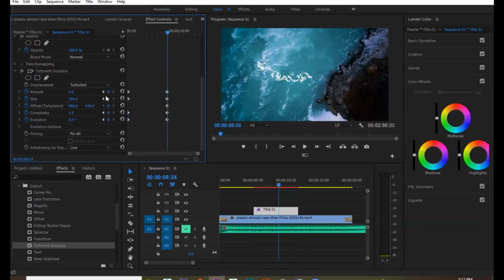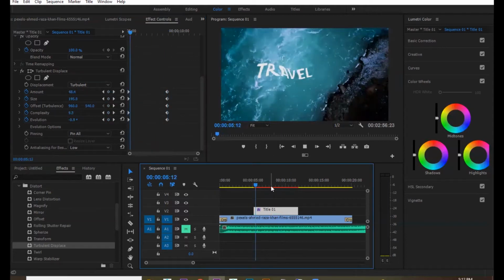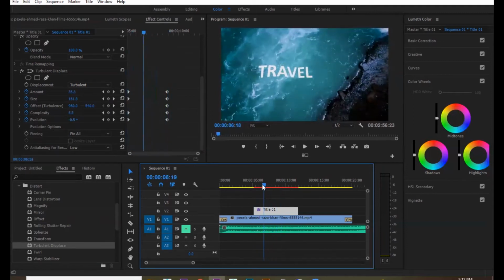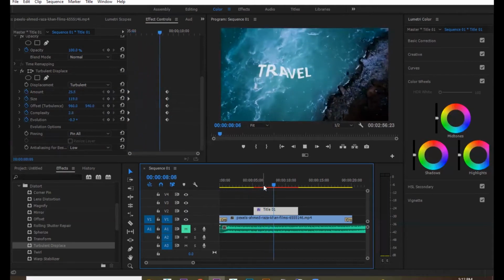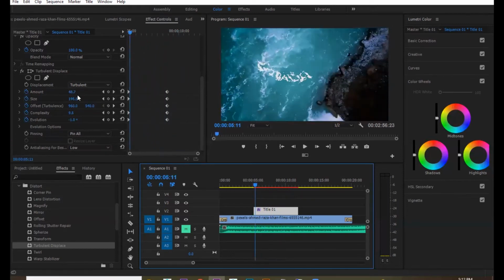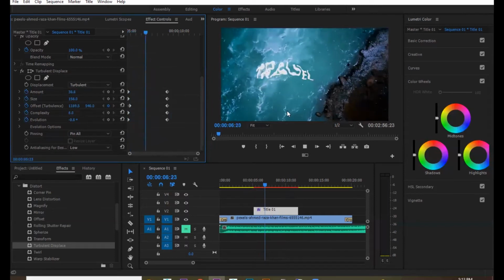And here in the end also, let it be this 50. 50 means 20 maybe. Yeah, small waves, it's okay. Offset means when you increase the offset here, it will have more movement on it.